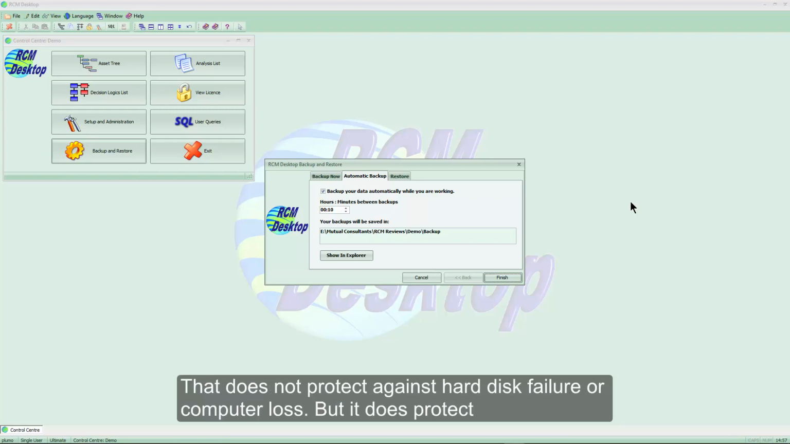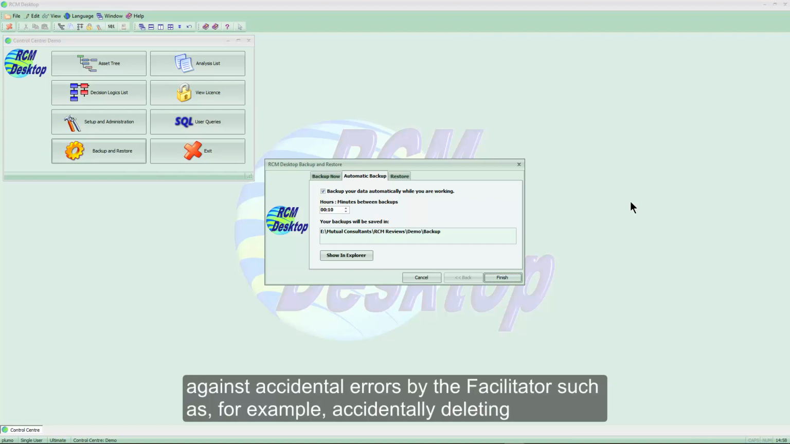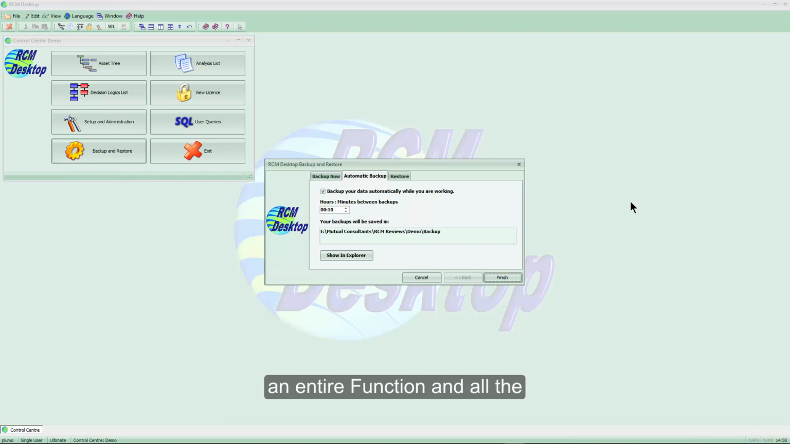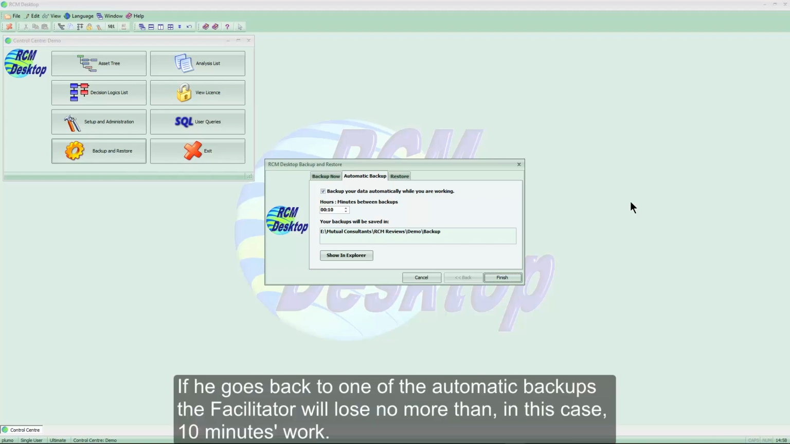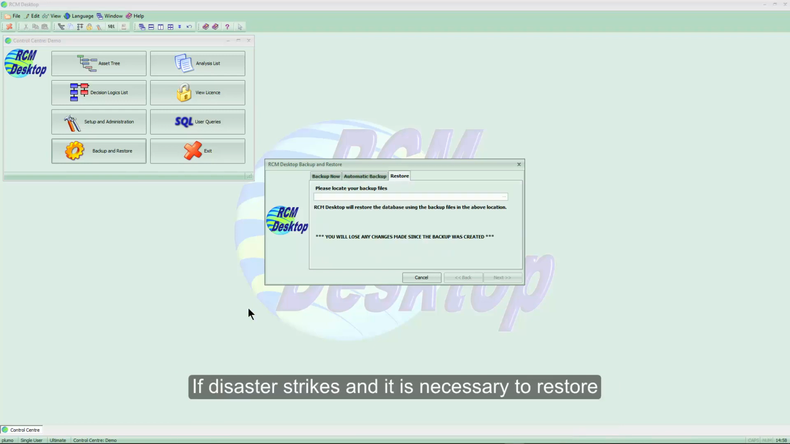That does not protect against hard disk failure or computer loss, but it does protect against accidental errors by the facilitator, such as, for example, accidentally deleting an entire function and all the 52 failure modes underneath it. If he goes back to one of the automatic backups, the facilitator will lose no more than, in this case, 10 minutes work.